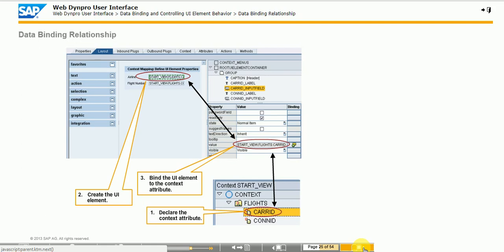Then, the Dynpro runtime checks whether the data type matches the type of the bound attribute, including domain fixed values. If a validation error occurs, the data is not transported to the context attribute. However, the Dynpro runtime stores the user input so that it can be displayed again with a validation error message displayed on the next view assembly.